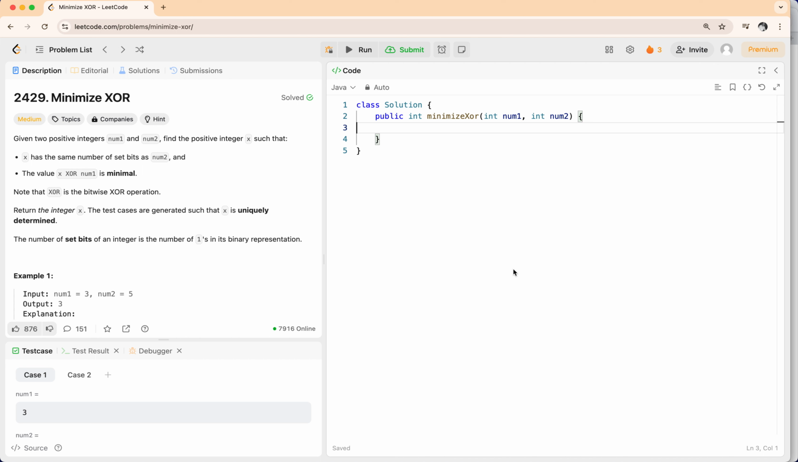Hello guys, so today we are here to solve our daily LeetCode challenge for the day, and this challenge is Minimize XOR. In this we are given two positive integers nums1 and nums2, and we have to find a positive integer x. So the integer that we need to find is the integer x.